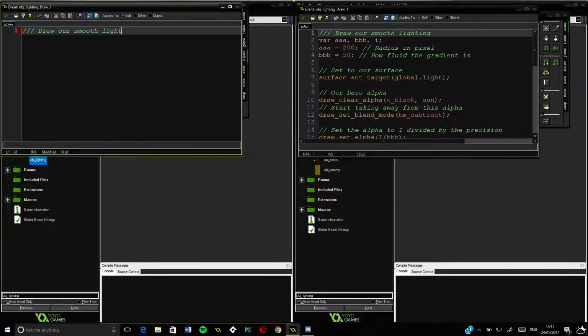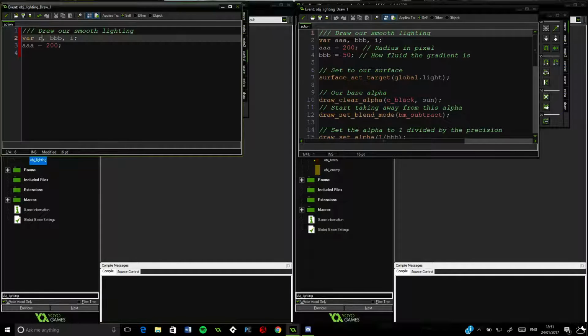So basically we're going to draw our smooth lighting. So we're going to use a few variables. So var AA. Now this isn't really how I like to do things. I kind of prefer to do it one by one, but you know, this also works. So we're going to set AA equals 200. That's the radius. Actually, let's make this a little bit easier. Let's do R. So that's going to be the radius, and that's going to be F for fluidity. So fluidity equals 50.